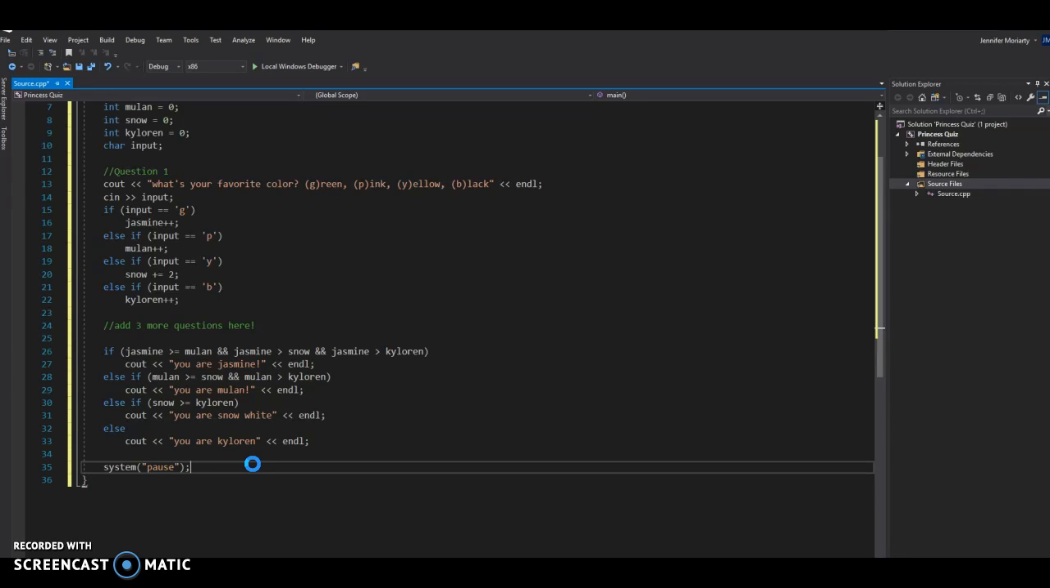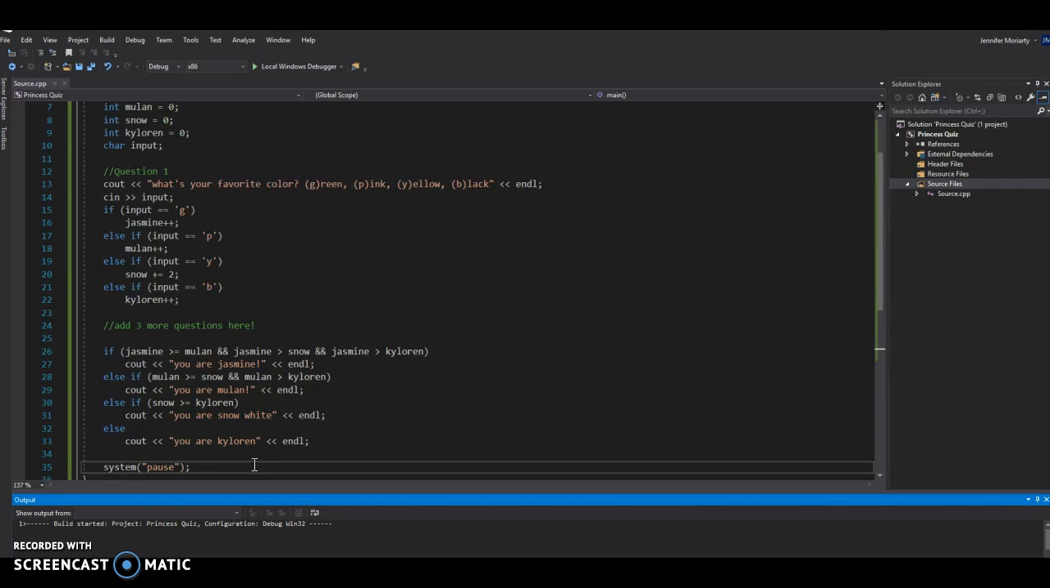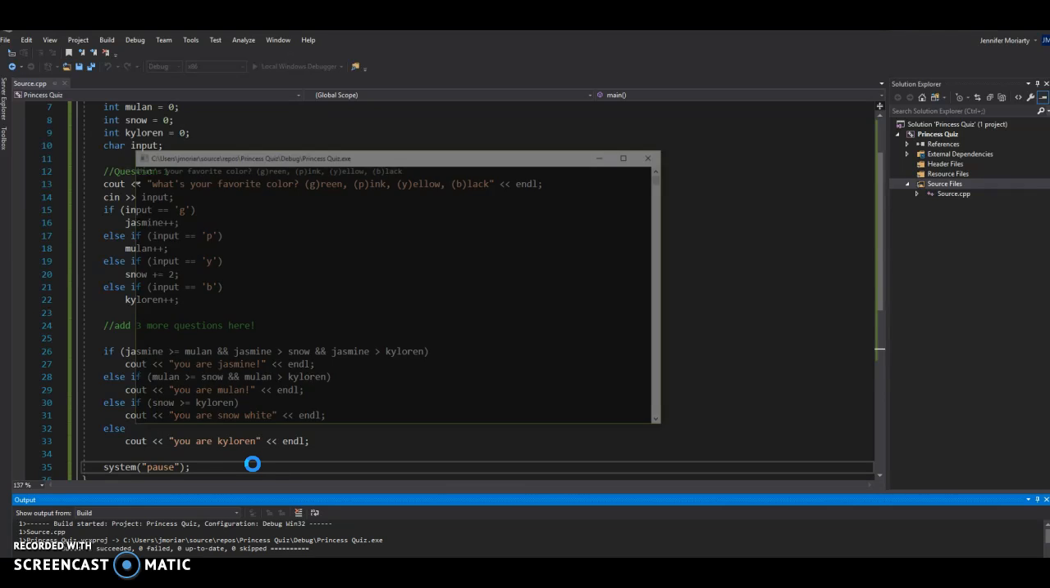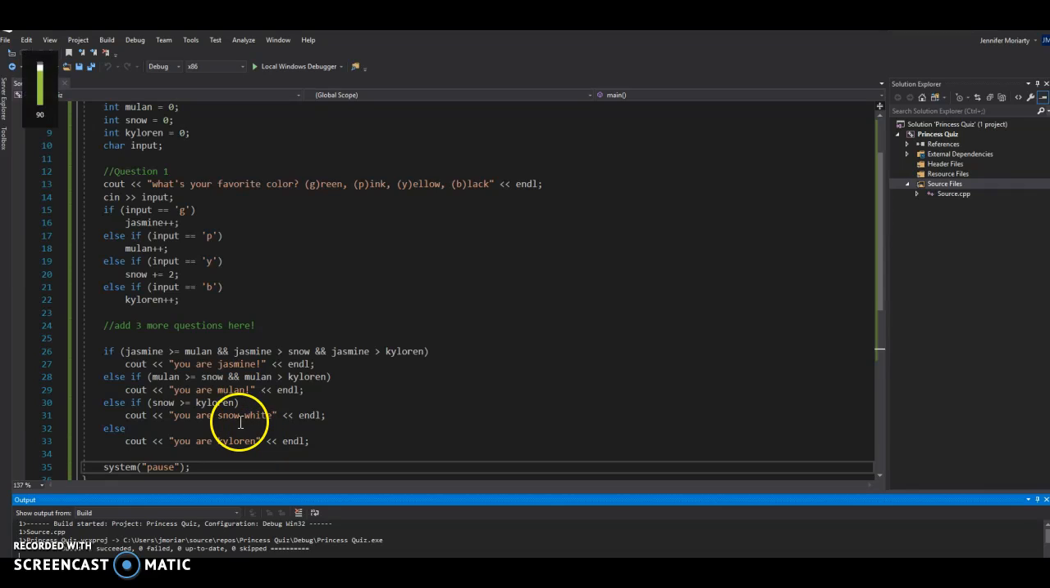Okay, so let's do a real quick test. It's a really stupid Princess Quiz right now because it only has one question. But let's go ahead and run it. The computer's a little on the slow side here. What's your favorite color? I'm going to say B for black. You are Kylo Ren. The end. Okay, so it at least works with that one question.